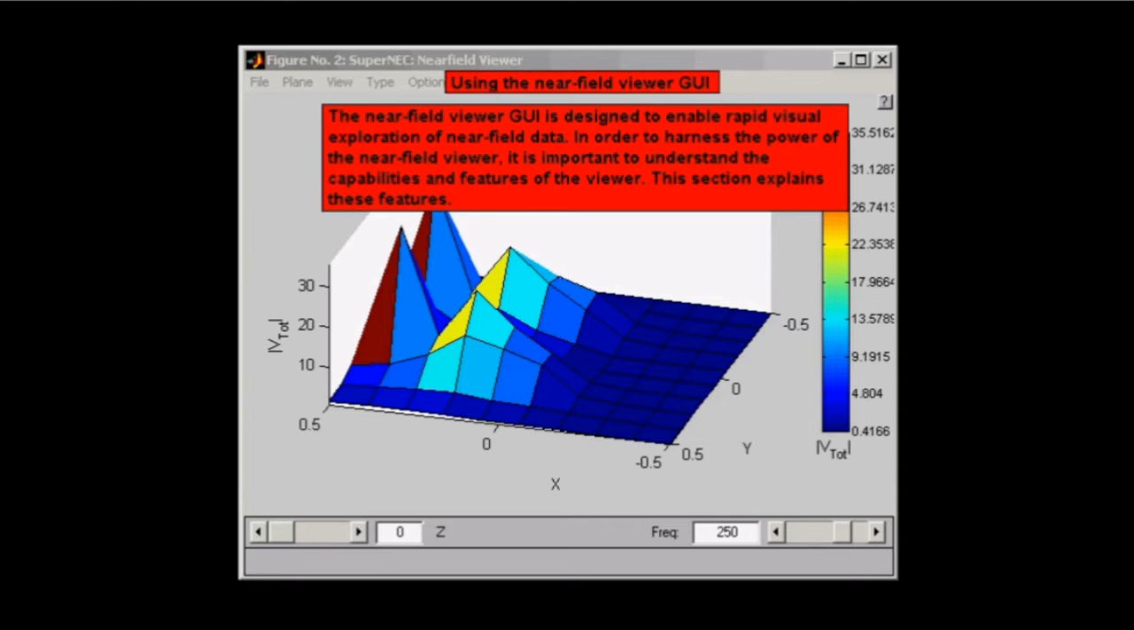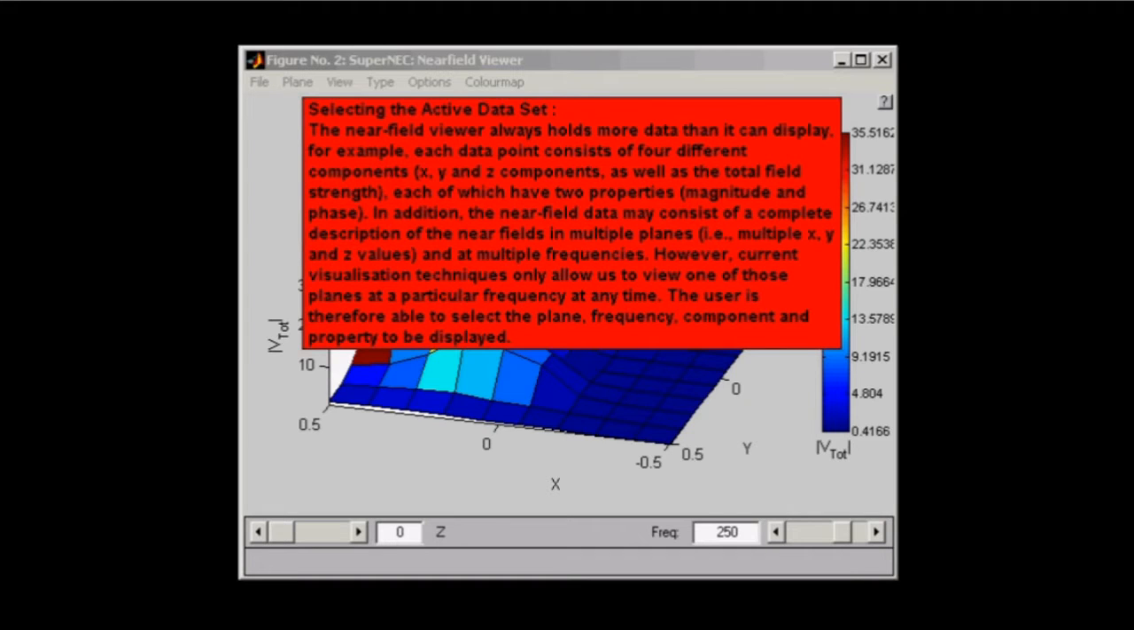The first thing we'll be covering, and I know the text box in front of you right now is quite daunting, but we're covering it now, is that you need to select an active dataset for your near field viewer. The near field viewer actually holds more data than it can display, and each data point it holds consists of 4 different components: our polar components, in other words the X, Y, and the Z, and our total field strength. Along with these 4 components, they have 2 properties each, in other words the magnitude and the phase.